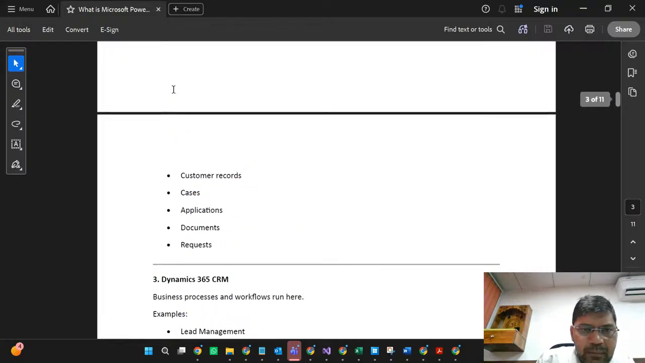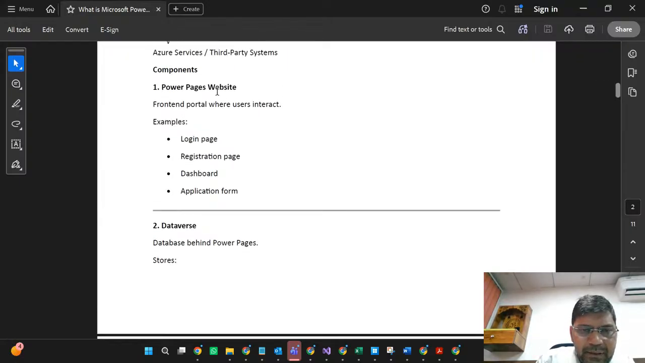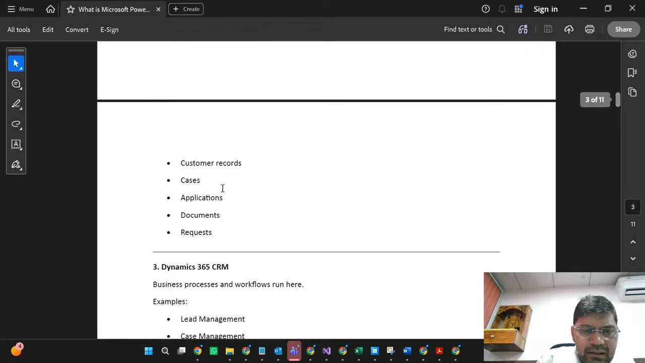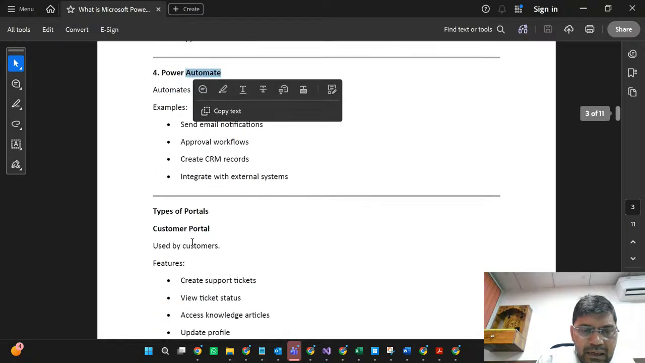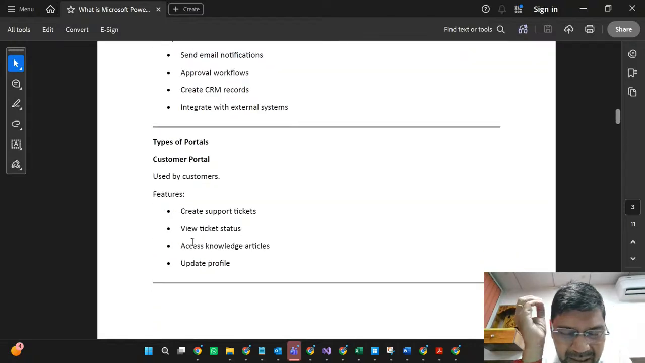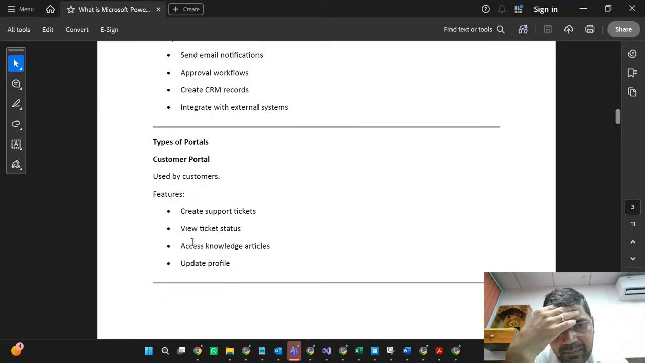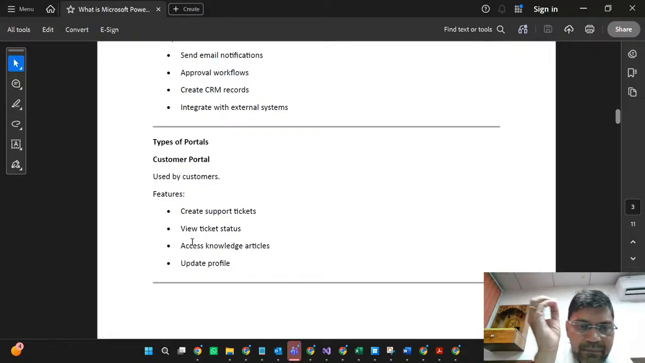So what components do we have here? Power Pages website, Dataverse, Dynamics CRM, and Power Automate. Now, types of portals. This is a very important part. This particular question is repeated in multiple CRM interviews. Can you explain the different types of portals and what features are available in them? You can mention the customer portal.